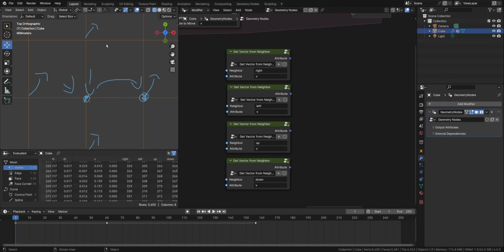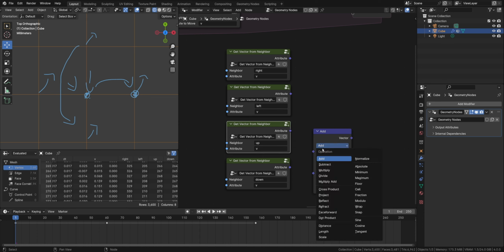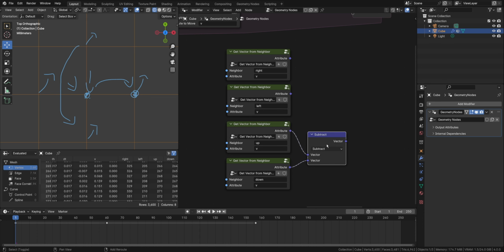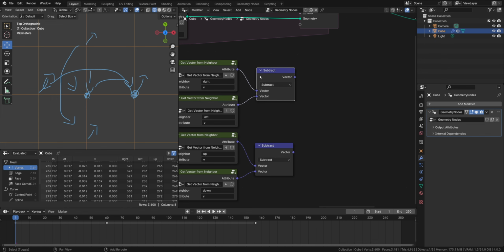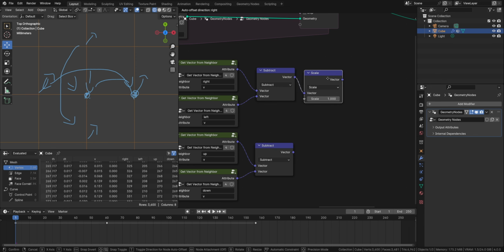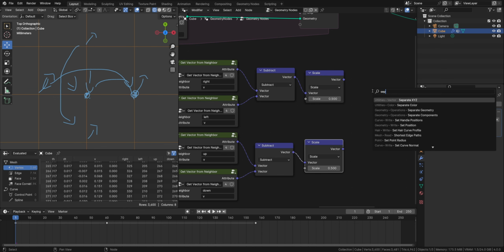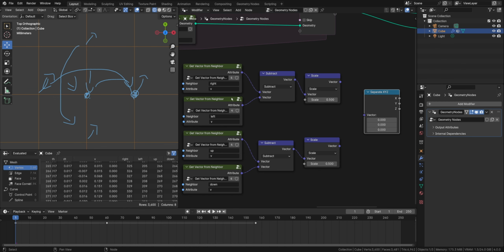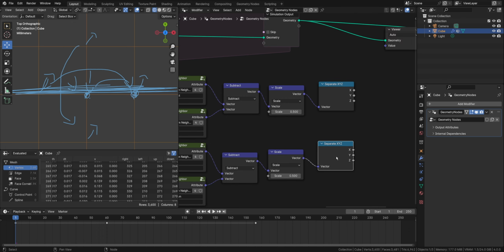So we have to do outflow minus inflow. This means up minus down. Let's use a vector math node. Let's do up minus down. And let's do right minus left. And as you remember, we had to multiply those with 0.5. So I'm going to take a scale node and multiply with 0.5. Just as it is. And actually we're not interested in the vectors, but in the case of the right and left, these are on the x-axis, so we want to get the x from here, and we want to get the y from here.